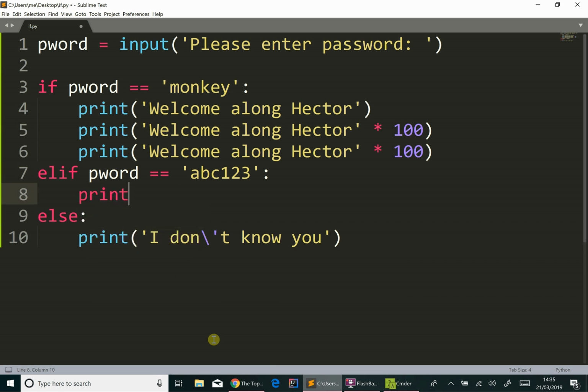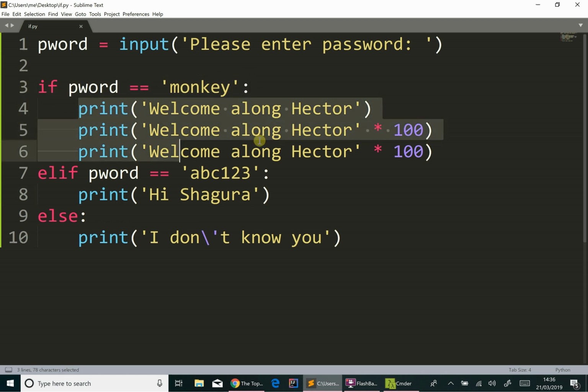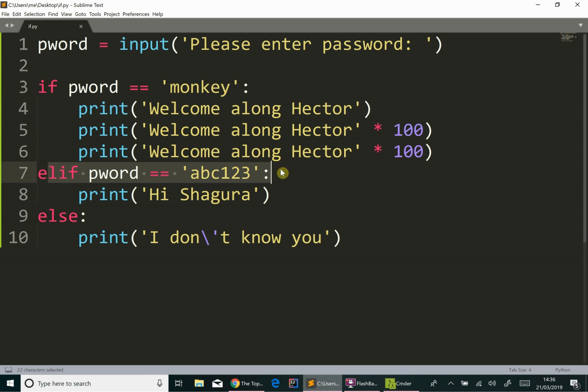And this time we'll say hi Shagura. It's one of my best friends. And I think we'll just leave it at that. So just to run through this program, we're getting an input asking for a password. Now it always tests this first, and if this is true then this code block runs, and then that's it, nothing else runs. If it tests this and it's false, it then moves on and tests this. And if both the if and the elif are false, then the else is going to run.